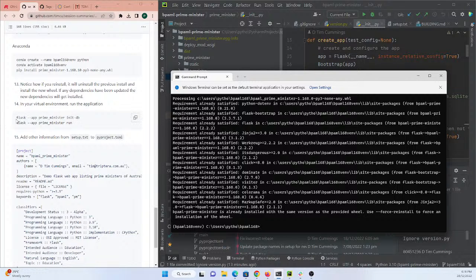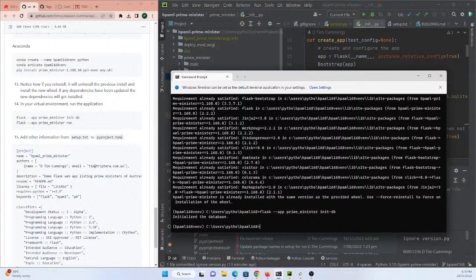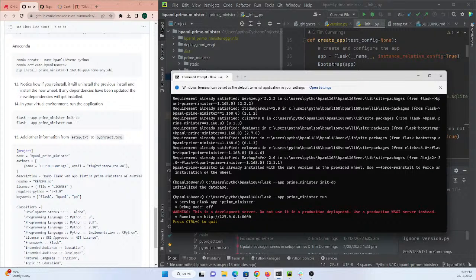So we're going to run the application. We've got to run these two commands, flask --app prime minister init db. So that initializes our database of all our prime ministers, and then we can run it. Now it's giving us warnings here saying don't use in production deployment. We should be using that instead, but this really is a test. So let's give this a go.